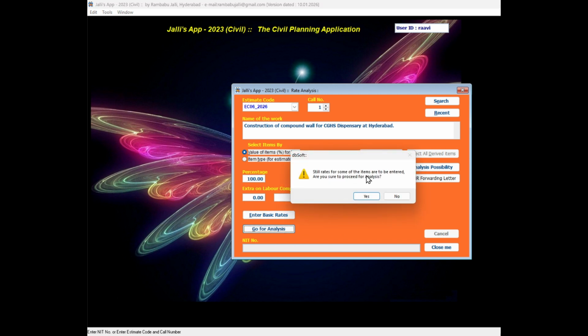Still rates of some of the items are to be entered. They are none other than carriage items. As per latest DSR, carriage is included in the main item. So for all carriage rates they have taken 0. So we also taken 0.